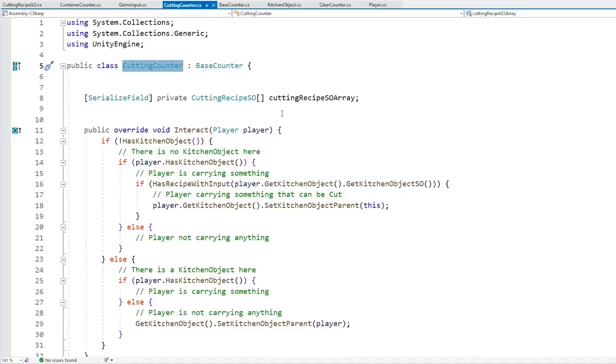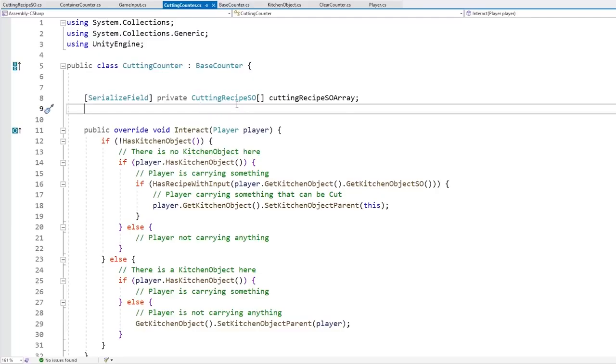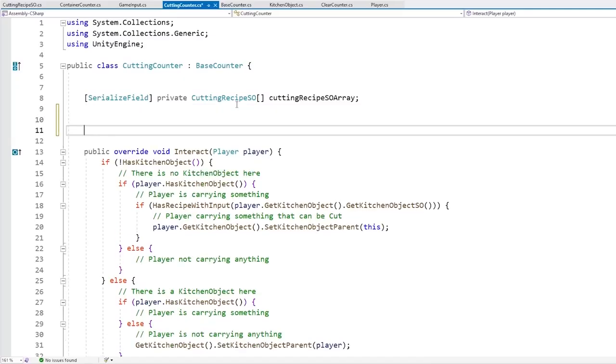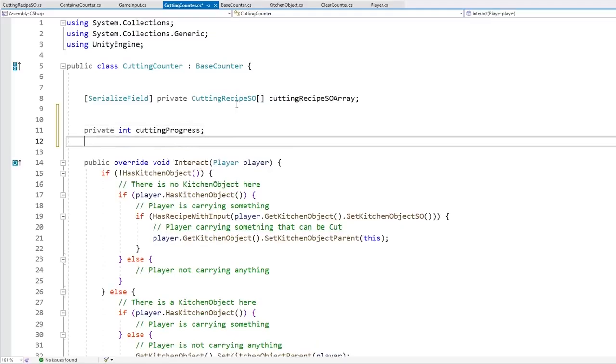And basically, let's keep track of some kind of progress. Basically, the way we do that is pretty arbitrary. It's up to you to decide. For example, you could use a normalized float. However, for cutting, since this is going to be a discrete action, let's actually count the numbers with an int. So let's store a private int, just call it cutting progress.